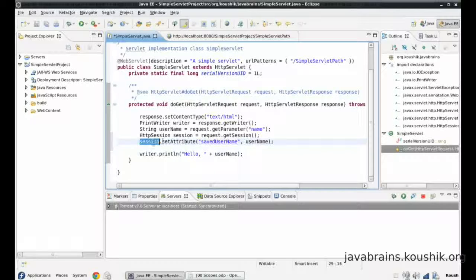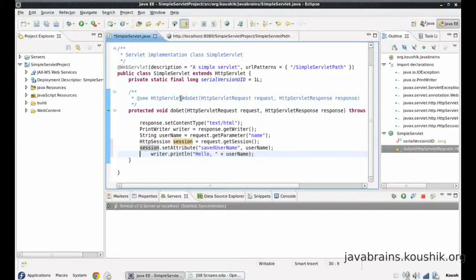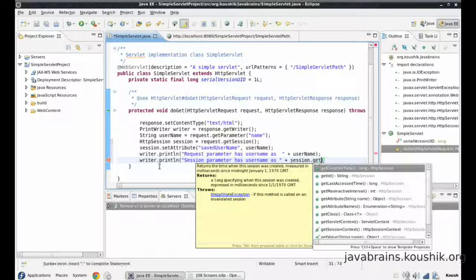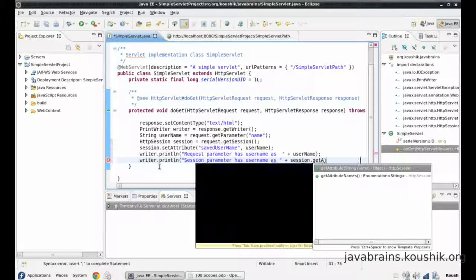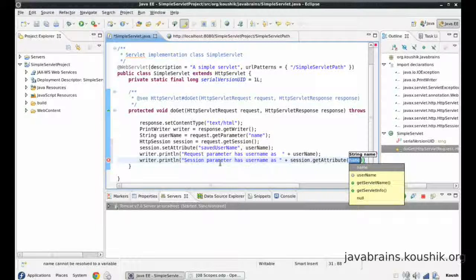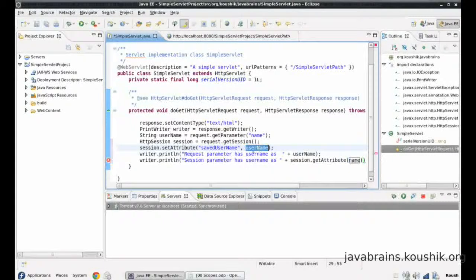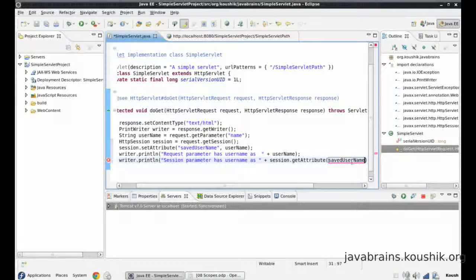So I'm going to use this username and pass it so that it is saved in the session. Now I will change this so that we can differentiate between the two. Session.getAttribute. I need to pass the same string that I had used for saving this attribute, so that it pulls up whatever username was saved.